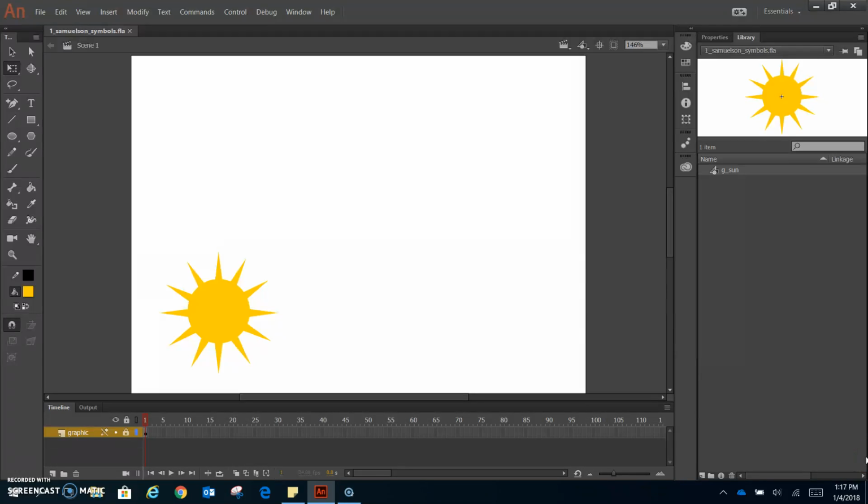Okay, so you're going to need the same file open as you did for your graphic symbols, and you already have one layer called graphic, which hopefully you locked so that you don't accidentally do anything to it. We're going to create a new layer here, and this layer we're going to call movie clip, and that's where we're going to create our movie clip symbol.